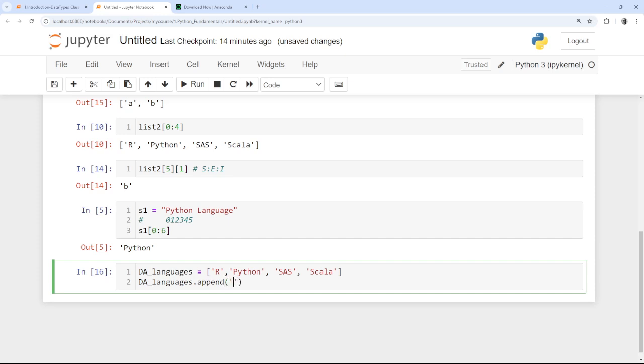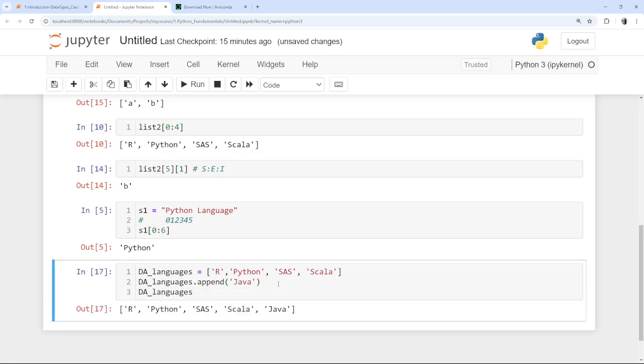So there is a function available inside a list called append. Whatever value you want to provide, you can append to the existing list. You can see the earlier list is R, Python, SAS, and Scala, and when you add Java, it becomes this value.